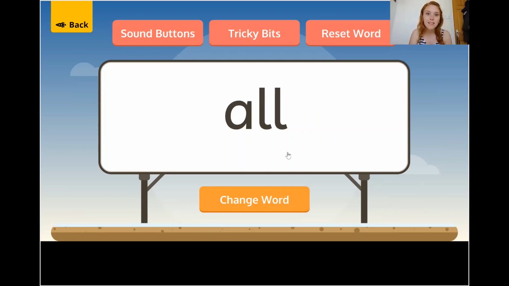I want you to write it. Maybe you can do rainbow writing with it. Maybe you can add it to your tricky word bingo. Maybe you like to do look, cover, write, whatever you want to do to learn the word all. Say all. Tell your learning friend all.